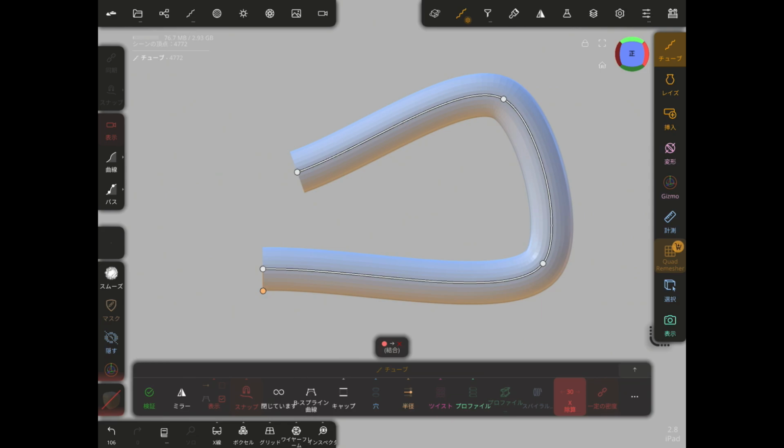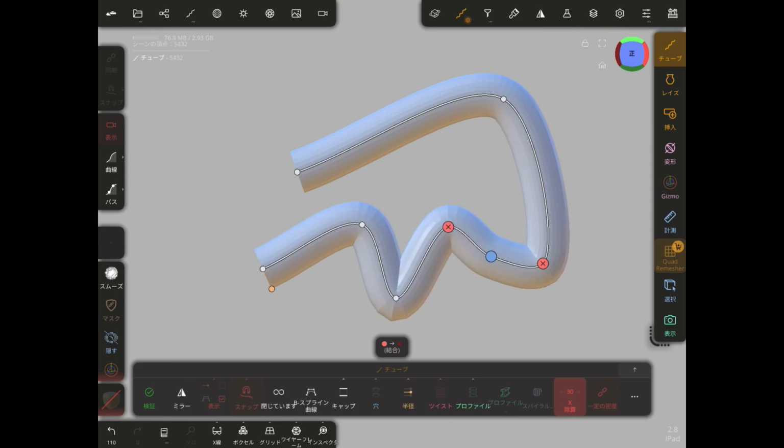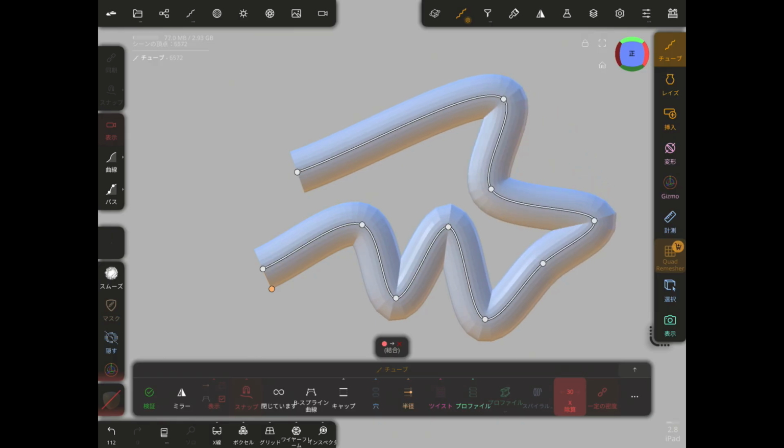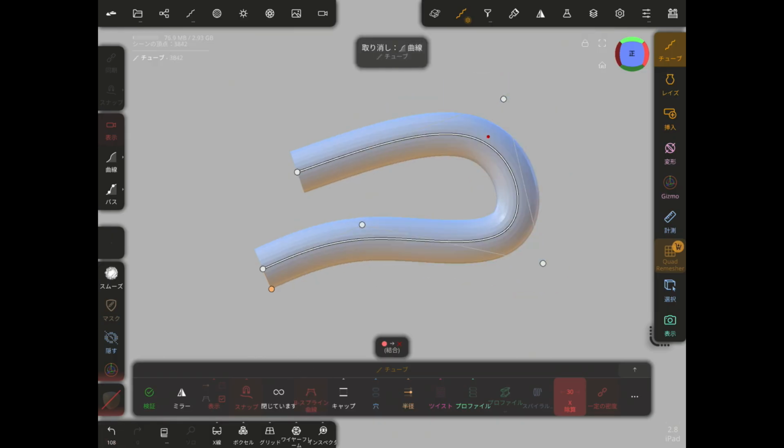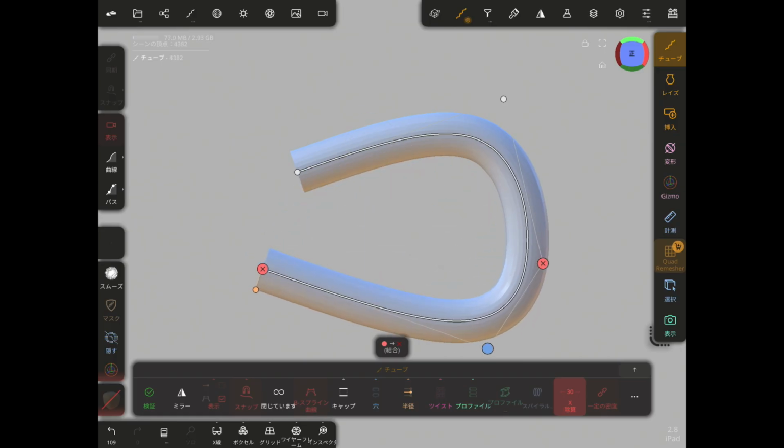Spline curves. When spline is turned off, the tube bends directly at the editing points. When spline is turned on, the tube curves smoothly between points, much like pulling a bowstring.